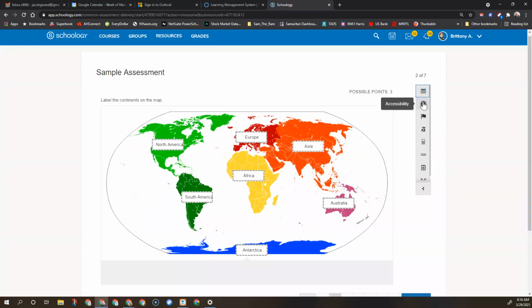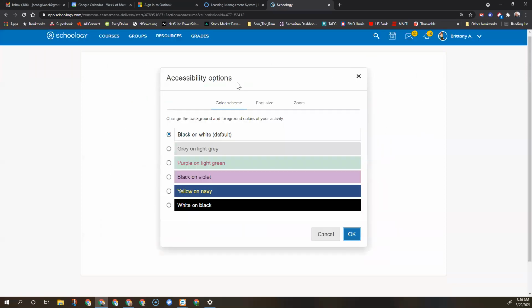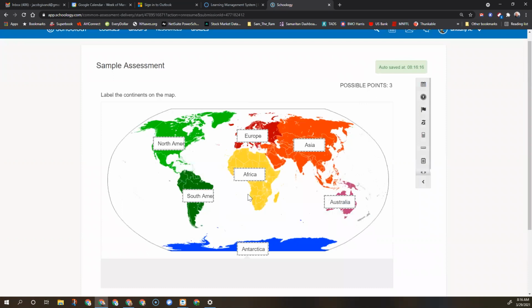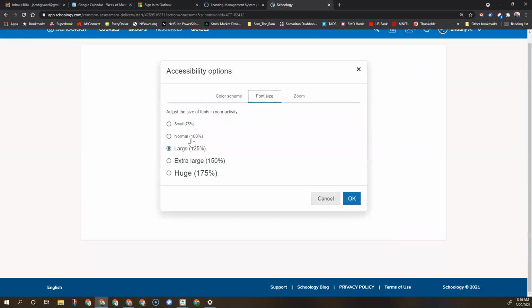This is accessibility. So students can change their color scheme, their font size. They can learn how to zoom on their device. So that's just always going to be there for your students. So if you have a student that wants a bigger font size, they can do that just like that. All right, and you can see it's bigger, in fact, North America doesn't even fit anymore. So students can adjust that if they want.